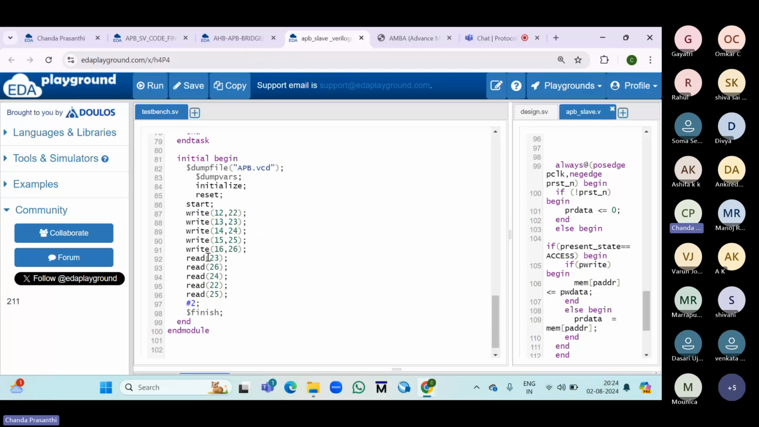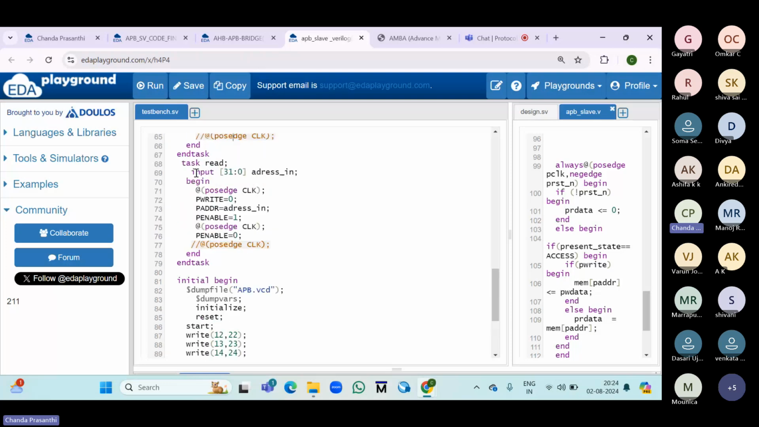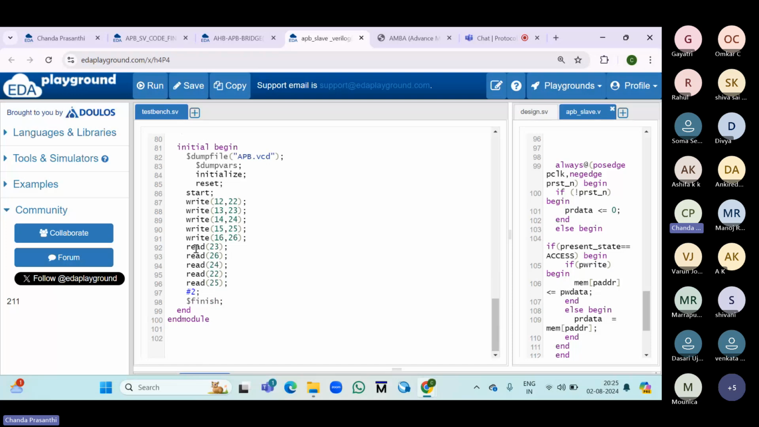And then what argument we are passing for read? Address, only address, no need to pass the data because data we get at the output side. Okay, so what is the address? 23, 26, 24, 22, 25. So to that particular address we will get the data. Okay, so this is the Verilog part.